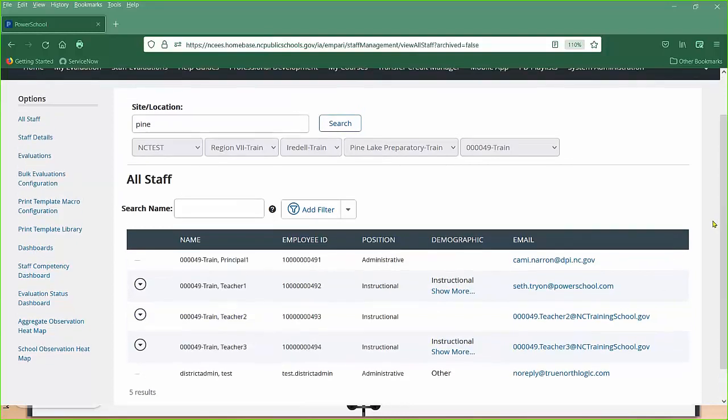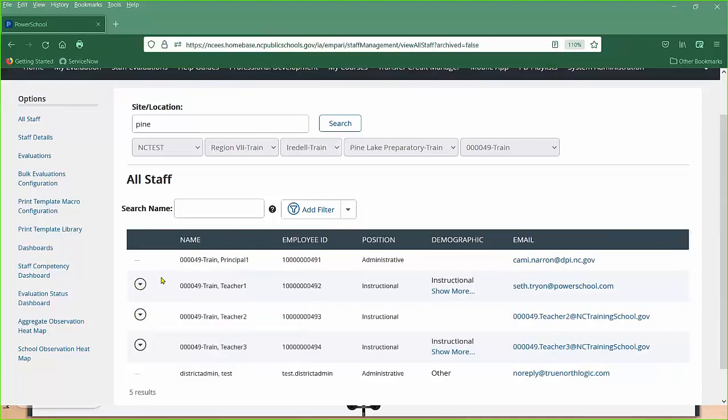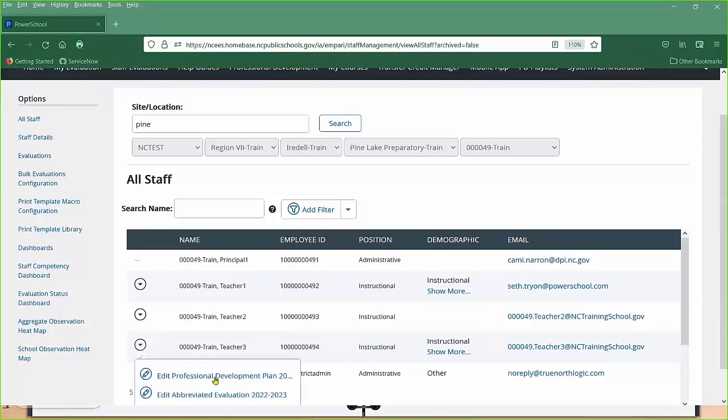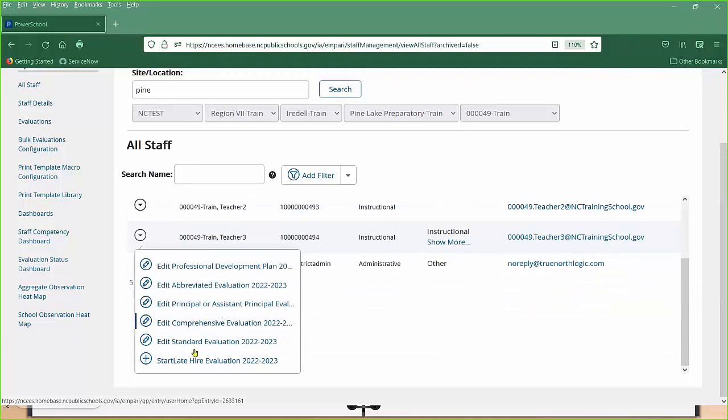So again, on all staff, I can email staff from here and I can see the start status of their plans. This is also good when I've changed a plan type and they've already started the other plan type like this one. Now, if they were a late hire and they have these other plans, they can start their new plan and then transfer the data from the already started plan into the new plan. And then the district administrator can archive or delete the unnecessary plan.